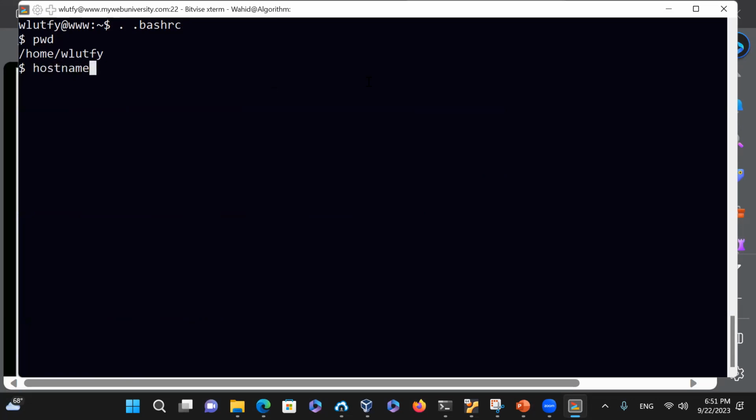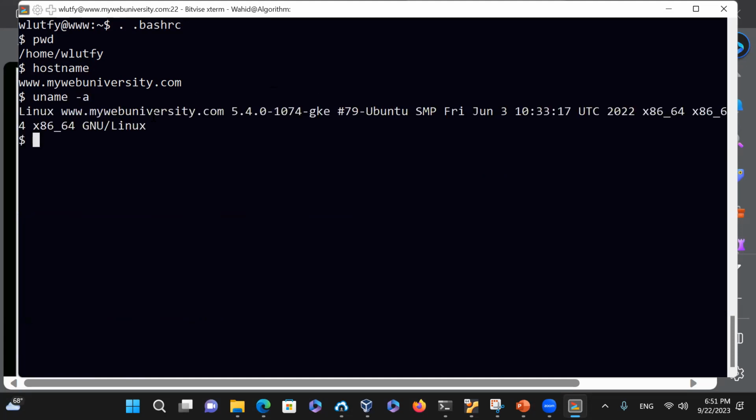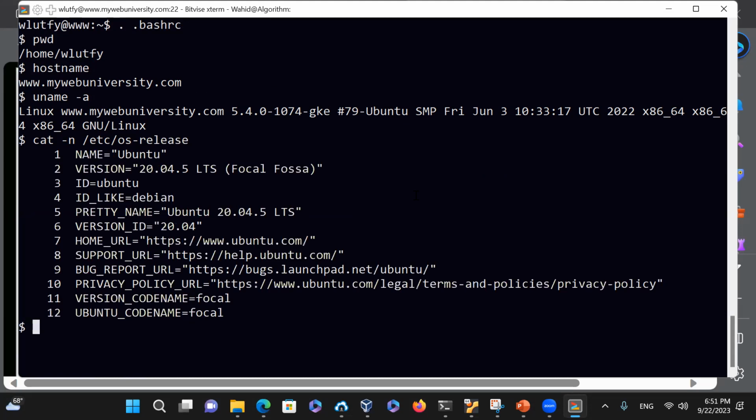If I say hostname, it's going to show www.mywebuniversity.com. uname -a shows that it's on MyWebUniversity. cat /etc/os-release shows Ubuntu 20.04, long-term support, and much more.